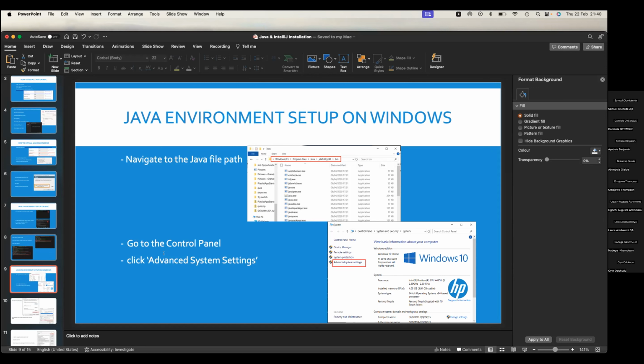Right, so for Windows guys, once you've installed your Java, with the file path that you noted down, you need to open up your File Explorer. Then navigate to that C drive, program files, Java, then the version of Java that you've installed. So it could be JDK 17 or JDK 21. So once you've navigated there, you need to click on the bin folder.